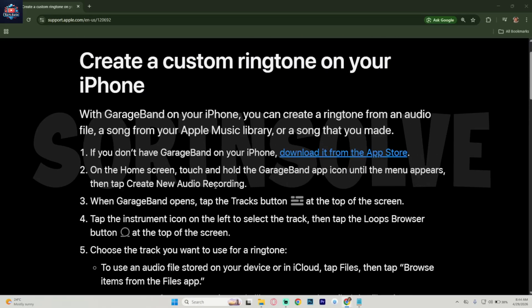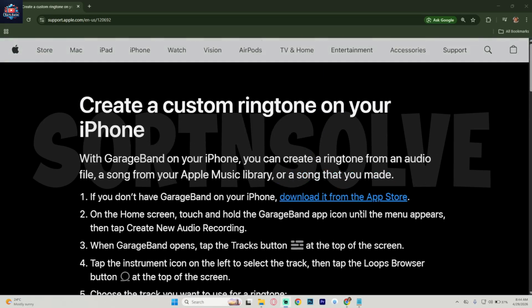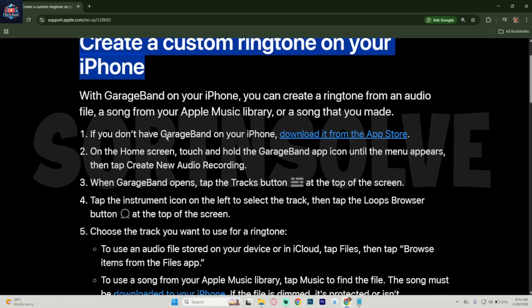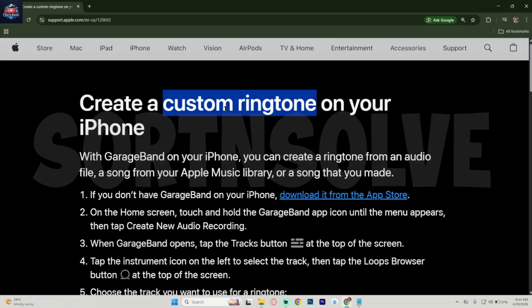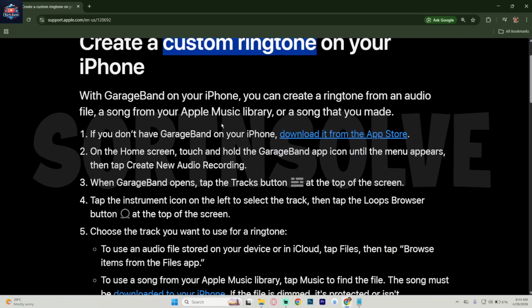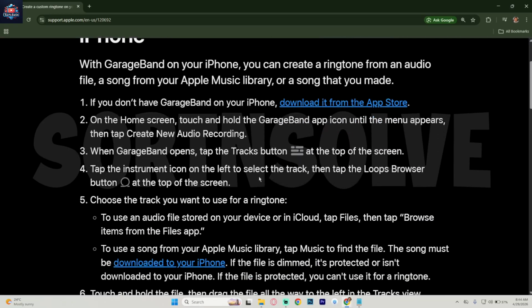Hello everyone. In this video, I'll guide you through how to make custom ringtones for iPhone in a simple and practical way. First, choose the audio you want to use as your ringtone. It can be a song, a sound clip, or any audio file, but make sure it's saved on your computer.